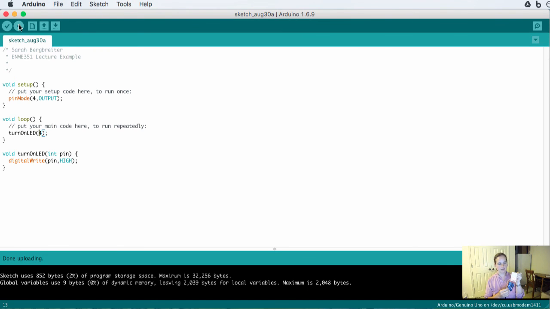You can see the LED is off. If I hit this reset button here, I can see it start again. I release that, and the LED turns on. So it did the same thing that we did before, but now I've created a little function to do that, and that can ultimately help simplify my code, make my code shorter. I don't have to repeat things. Functions are wonderful in general.